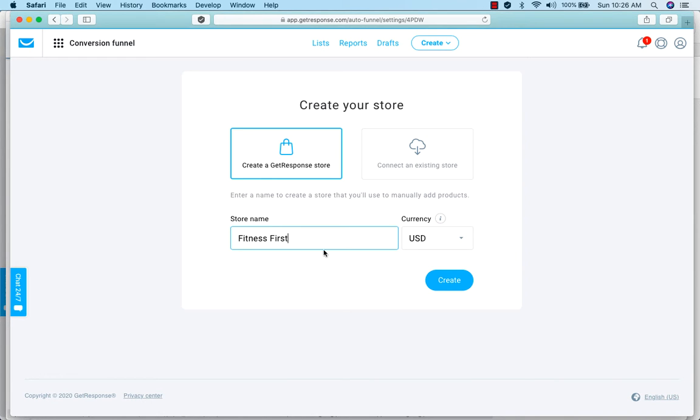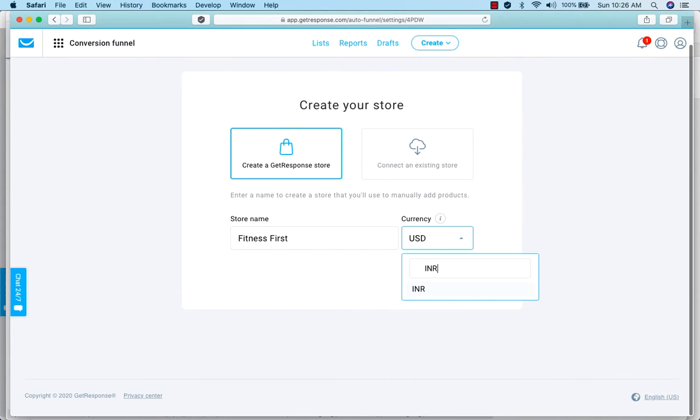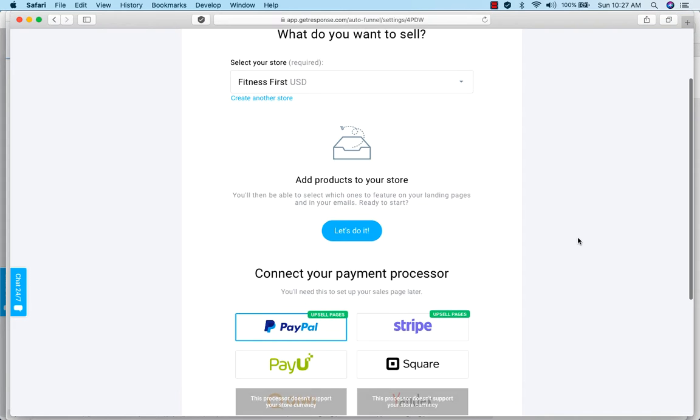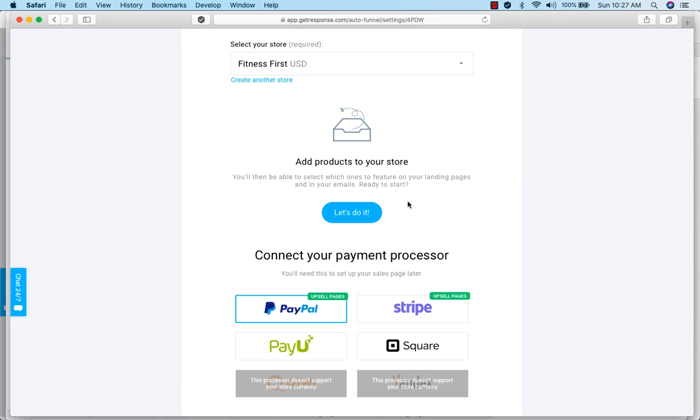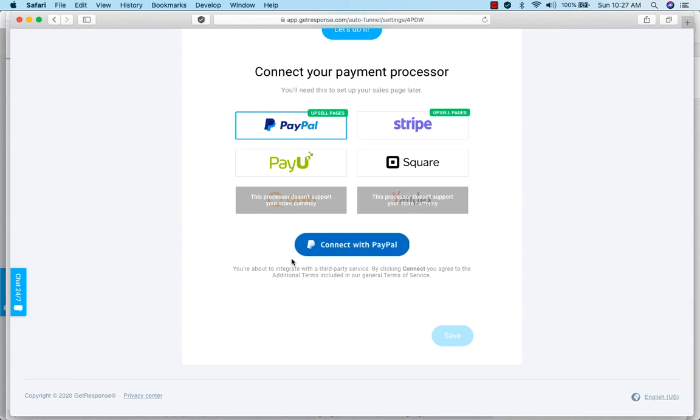and keep the currency as USD, or you can select multiple currencies. It has INR as well, it has Euro as well, but for now let's stick to USD and click on create. Now it is asking us to add a product to our store, but let's first connect our store to a payment processor. Here there are different payment processors available. There is PayPal, there is Stripe, there is PayU, there is Square. Click on PayPal and click on connect with PayPal.